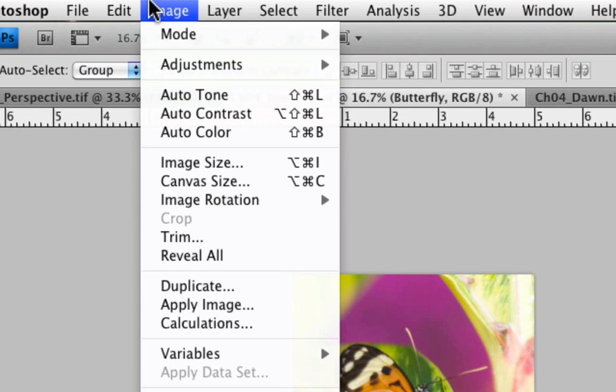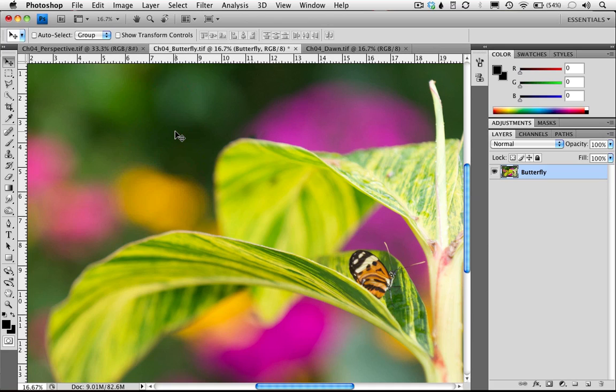Plus, if you need to, you can actually go ahead and say image reveal all and uncrop the image in the future, even after closing and saving the document. So that's that benefit of choosing hide, but you must float the layer first. It doesn't work if it's a locked background layer. So double click and give it a name.